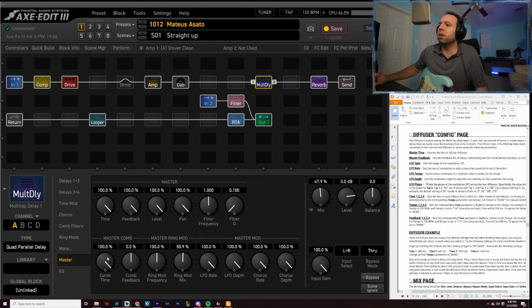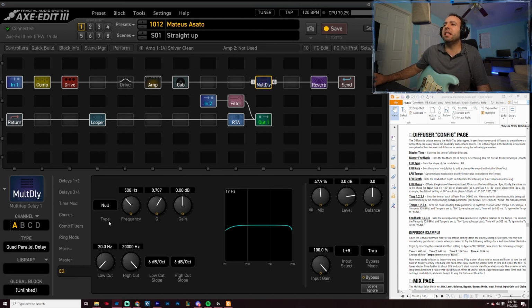Oh yeah, tone nerds unite. So Master Comb and Master Ring Mod and Master Mod, they're Master Modulation, Master Ring Modulation, Master Comb Filter. So that's what you're using all of these for. I already showed you what they all do. Now you've got the master controls for all of them. So I'll let you do that on your own because I don't think you need much explanation on what's going on there. And finally, EQ.